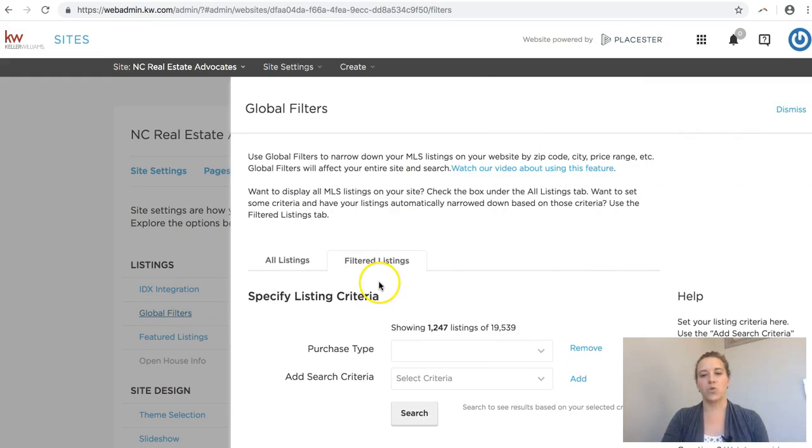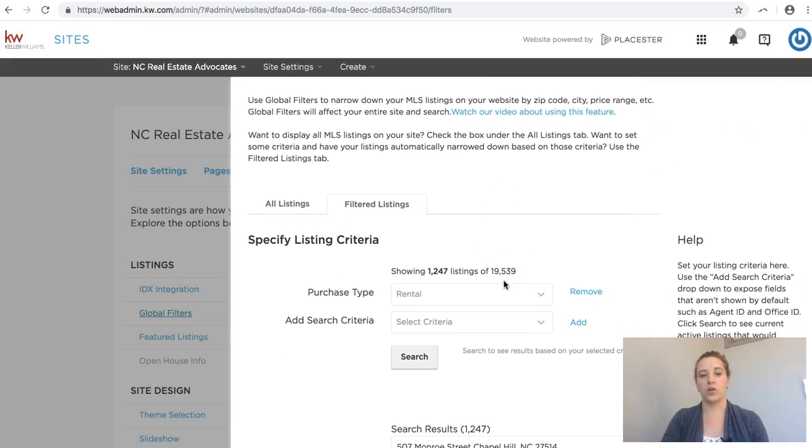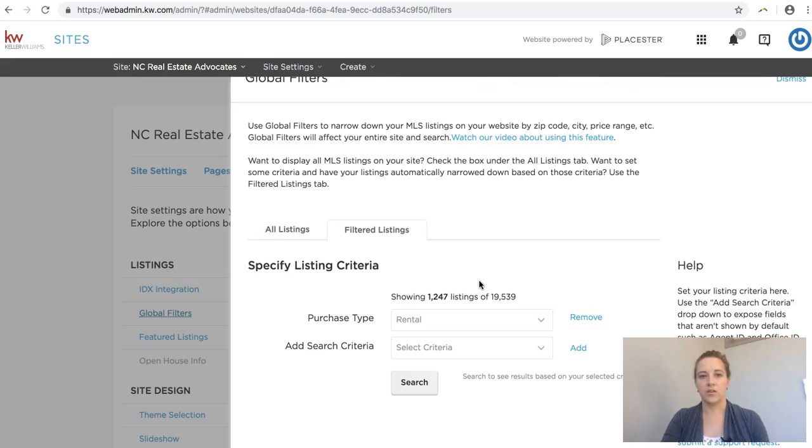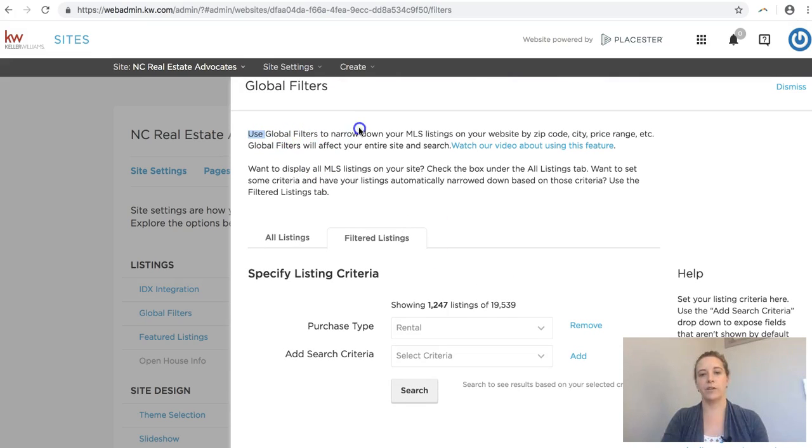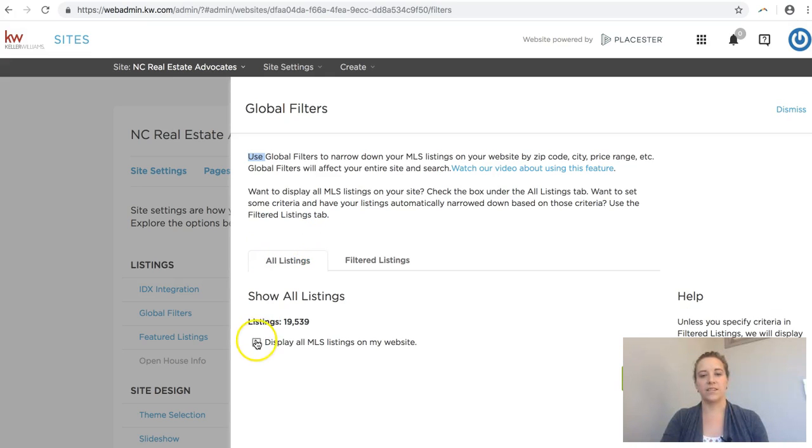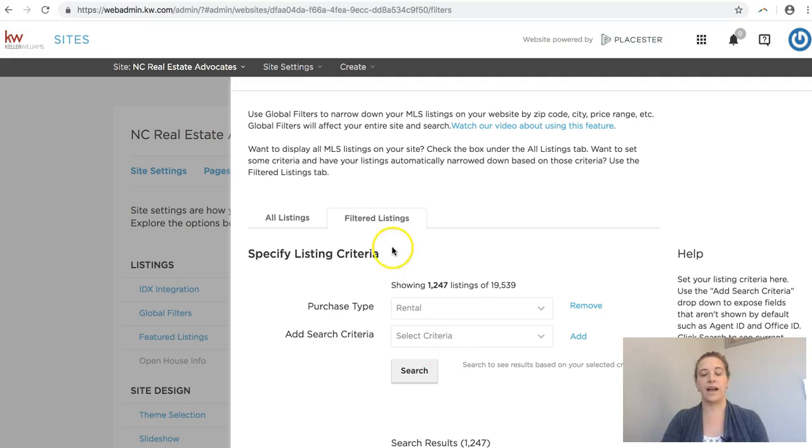Now global filters is what is going to actually show on your site. You're going to filter out items that you don't want. So for example, you can go to all listings and you can choose to display all MLS listings on your website and save, or you can choose to filter out listings. In this case, I have selected a criteria of a purchase type, and I've asked that my site eliminate anything that is a rental. So that's up to you. Do you want all MLS listings on your site, or do you want to filter out something?